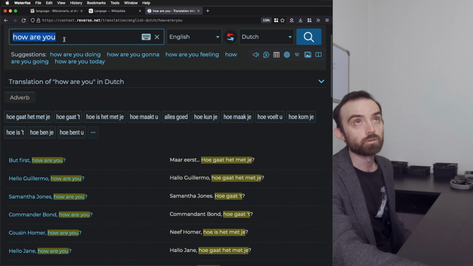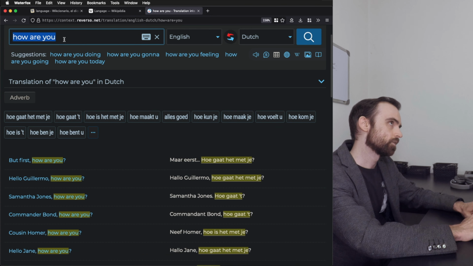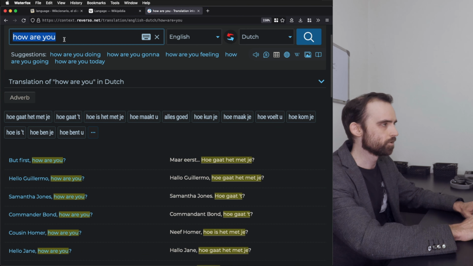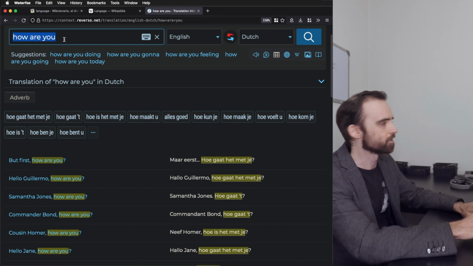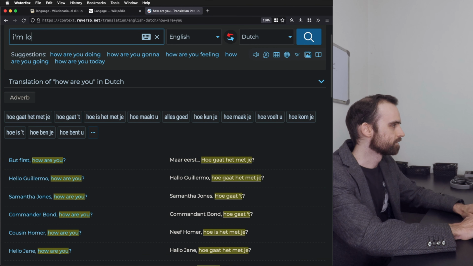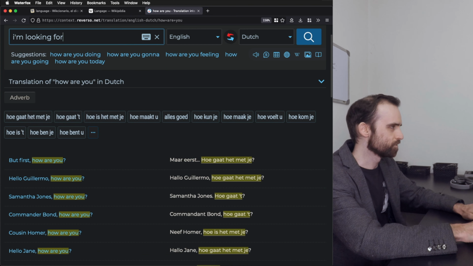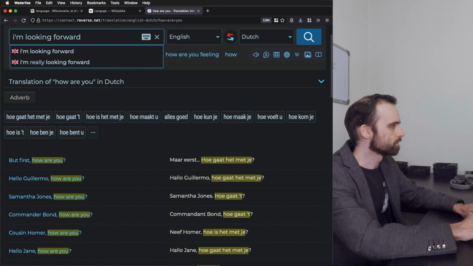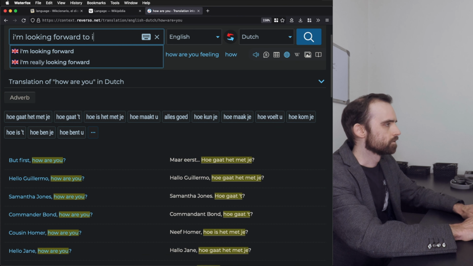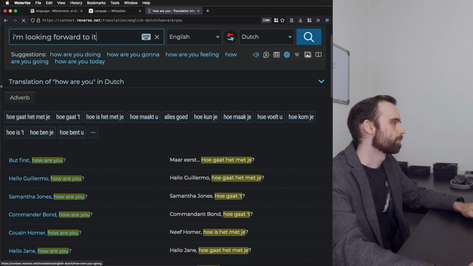I'm just trying to think of a good example to show it. Let's see. For example, let's just say you're an English speaker and you're learning Dutch, and you're wondering what do people say in Dutch when they want to express the idea of I'm looking forward to it. So you can just type that here, or use your keyword shortcut. But since I already have the website open, I'll just do it like this.